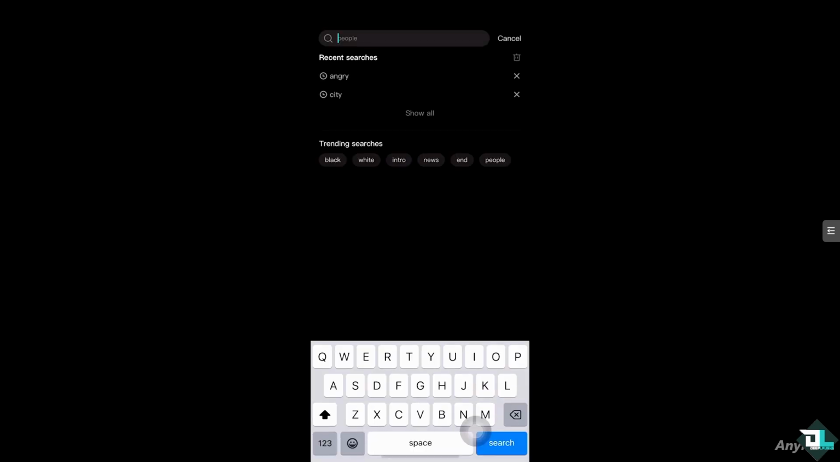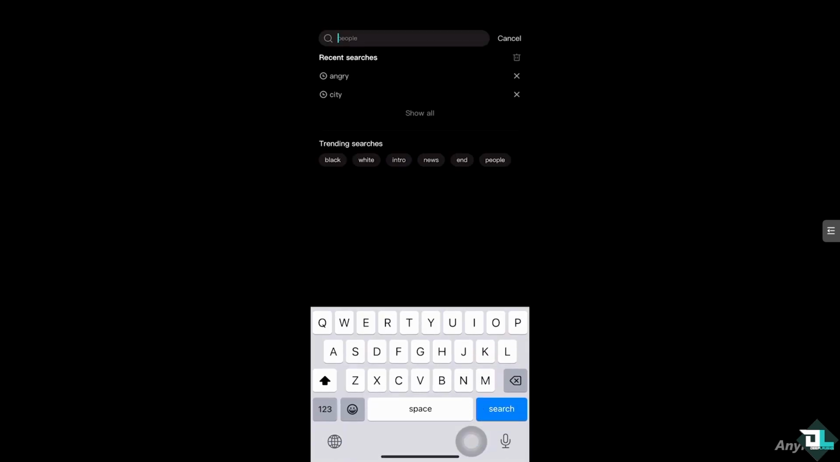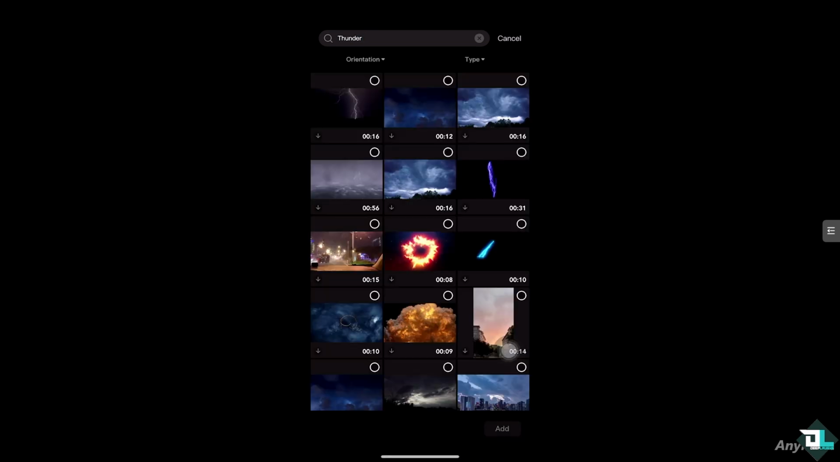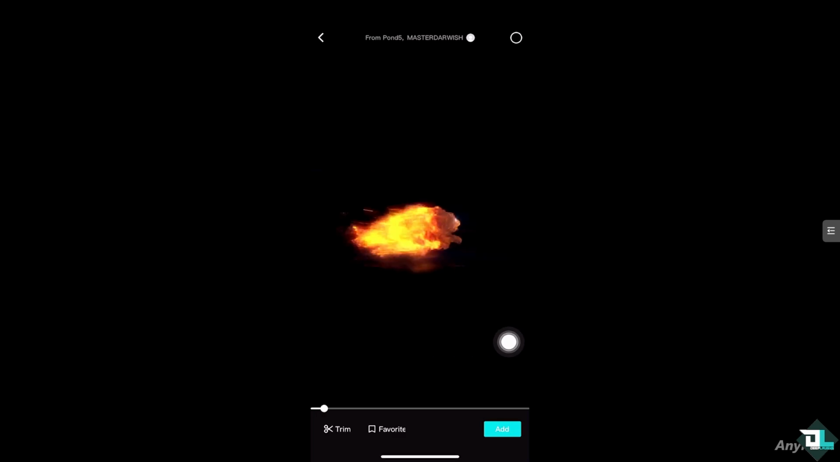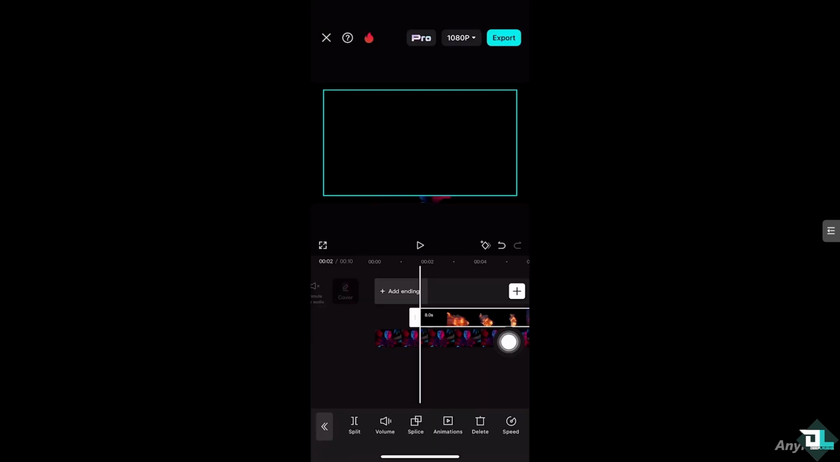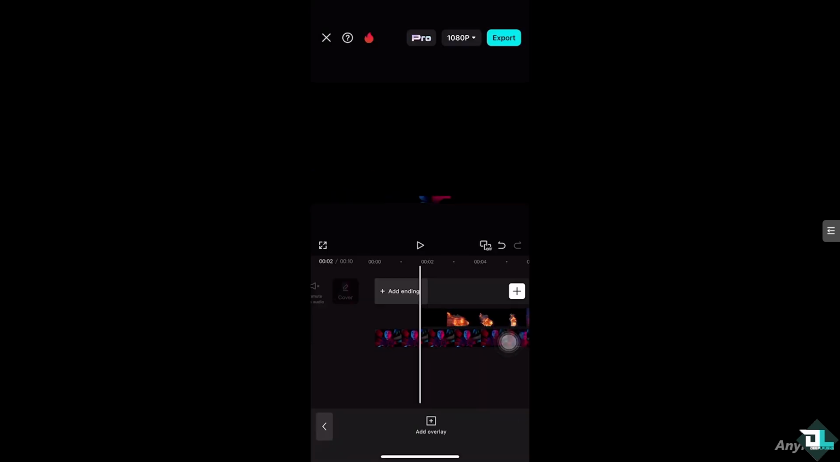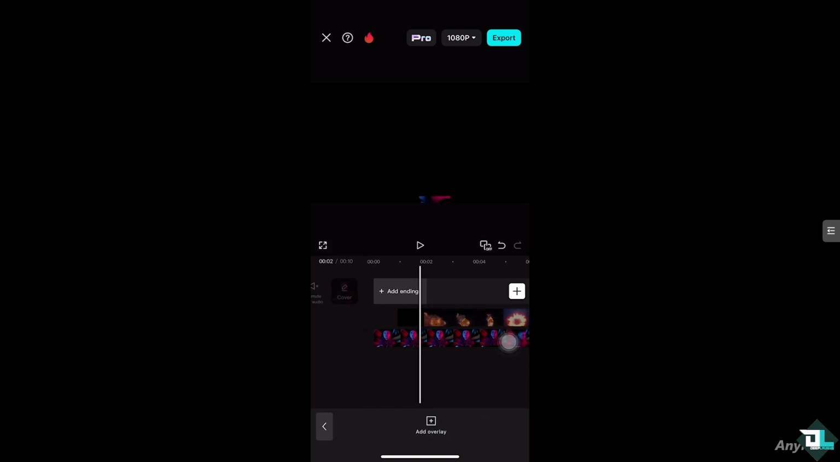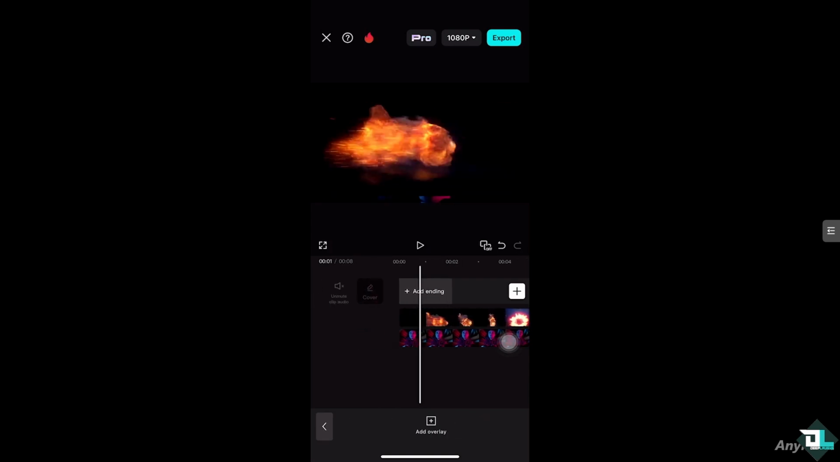And from the library, let's say, I'm gonna look for sky or thunder. For example, maybe we're gonna be hovering this effect right here. I'm gonna click on it. I'm gonna click on add, wait for it to load, takes a little while, and then click on add. I'm gonna select the video right here to create a length.